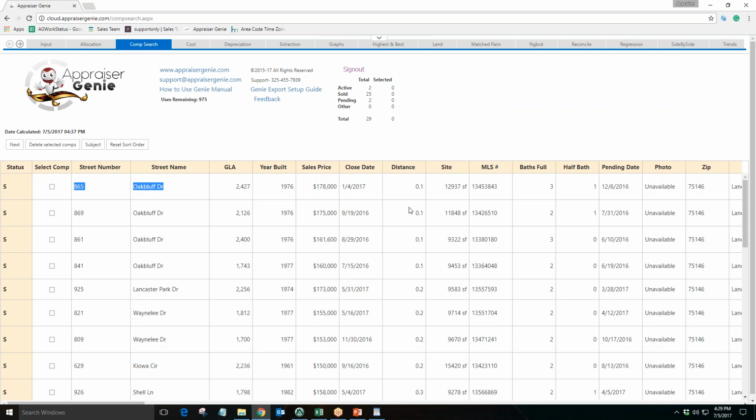Now this page is in order for you. Top going down, we start with closest proximity to the subject, followed by most recently sold, and then least adjusted.